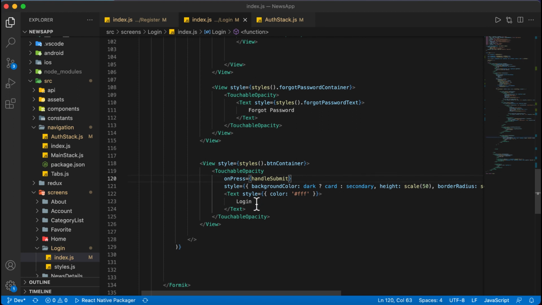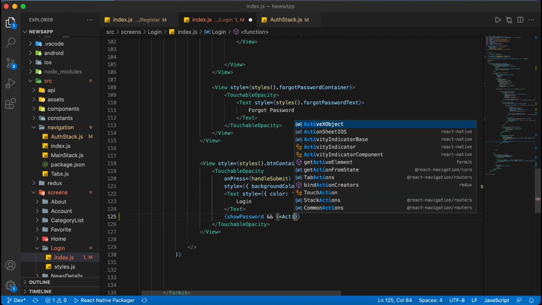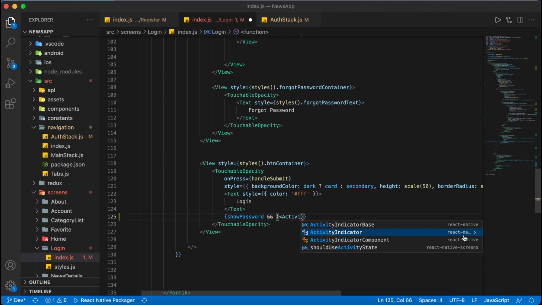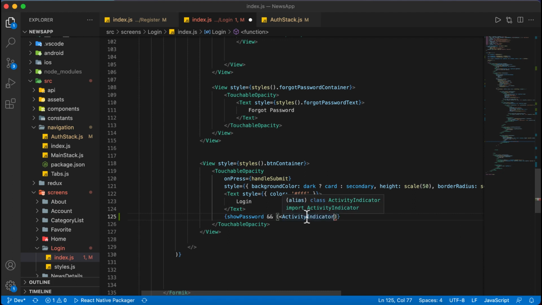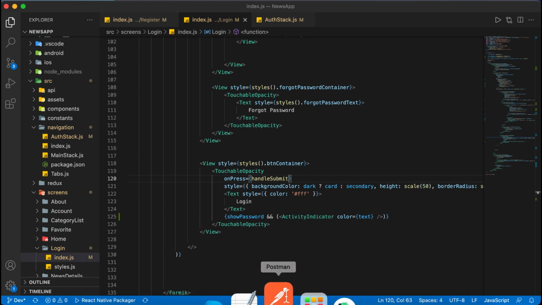Okay, here. After this login, we will take one activity indicator. Activity indicator is nothing but a spinner. So what we will do here, if show spinner is true, we will display the activity spinner. So I will take one activity indicator. You can see that it is coming from React Native, and it will be imported from React Native, and we will give the color from the theme, meaning use theme. Okay, fine. So now let's check again.